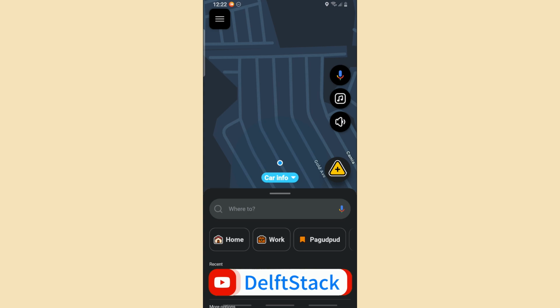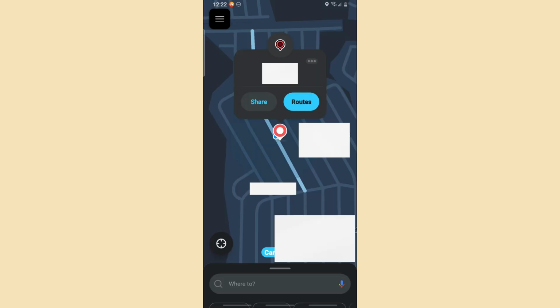Now, here on the Waze, as you can see, in order for you to mark your current location in Waze, I have my location turned on and it is showing the blue icon that this is my current location. Now, if I want to mark it, I could just simply hold it.